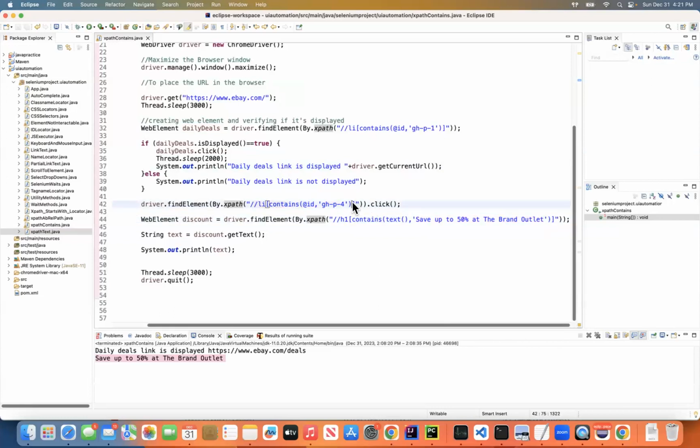That's why I'm using just a contains with the ID attribute to click on the link, and then we are writing the XPath to capture the 50% of the brand outlet. And then we are getting the text of that element and printing the text in the console output to make sure that we are able to identify the element as expected. And then we are quitting the driver.